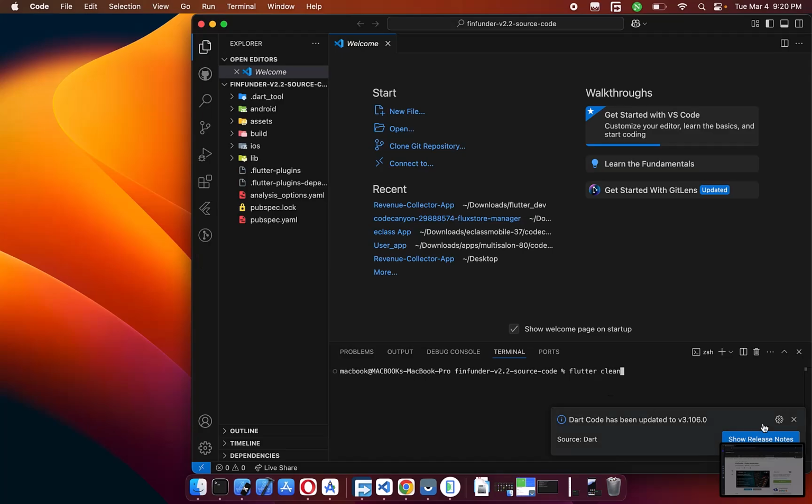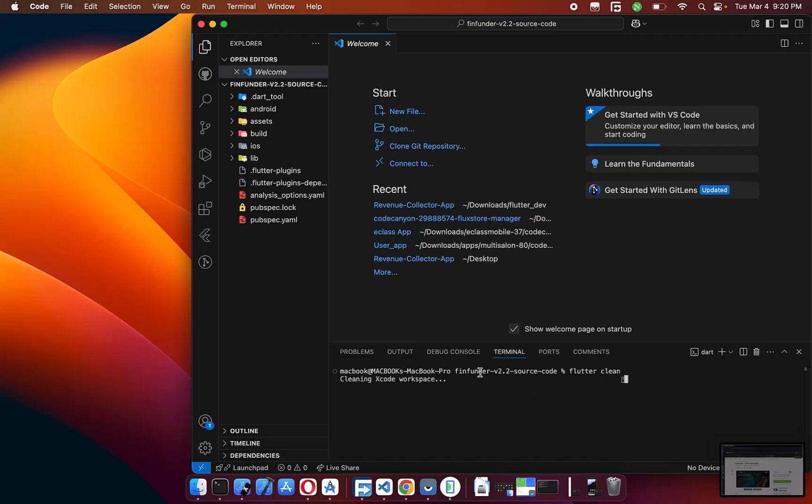just like this. Flutter clean, and you just want to go ahead and click enter, and the cleaning process should begin. Again, it might take a little bit more time, considering that you're running this application for the first time, so it usually takes a while. So you just want to hang in there and wait for it to complete.